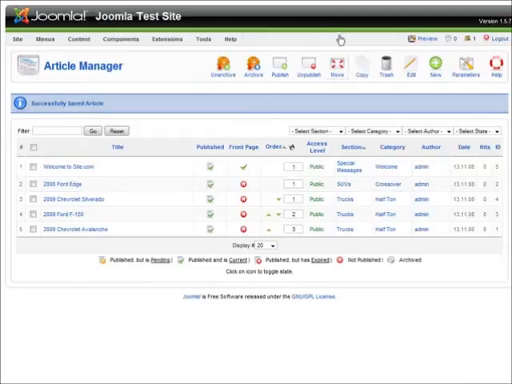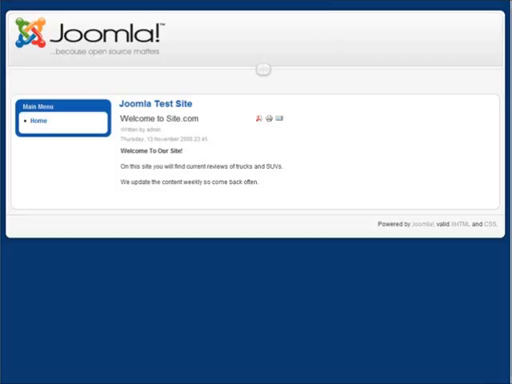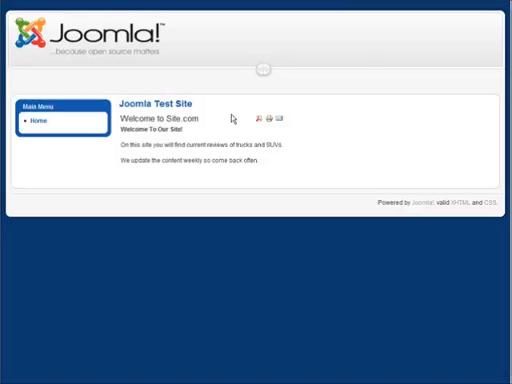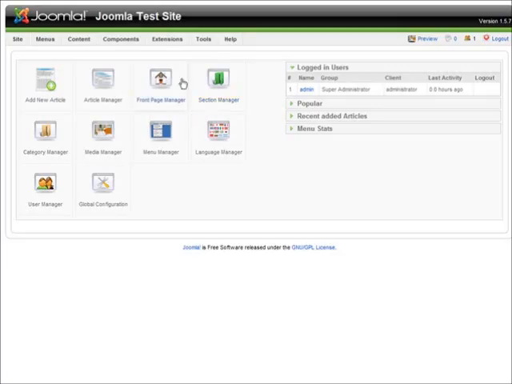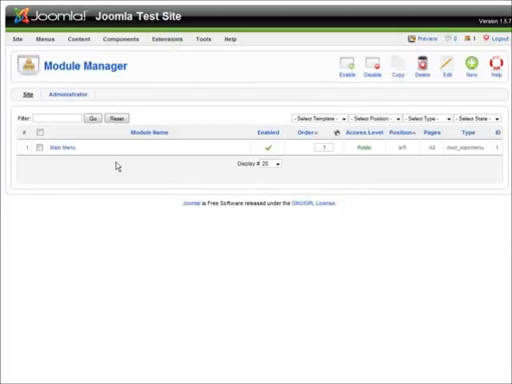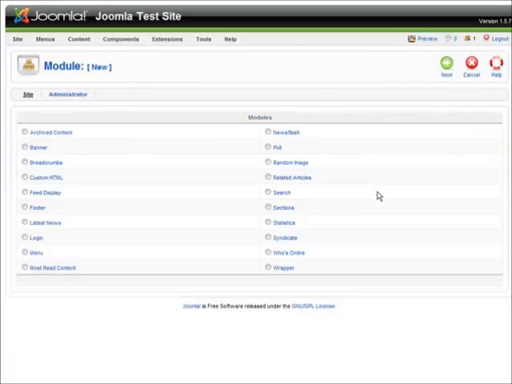Okay, now that we're happy with that, we'll go back here and refresh. And you'll see that that information has disappeared off the site as you want it to. Alright, so now it's time to go and add some modules. Right now we have the main menu on there. If we just go over here, click new, we'll get a list of some other ones on here.